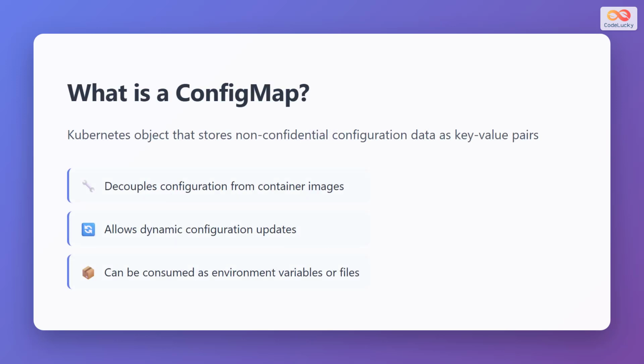A config map is a Kubernetes object that stores non-confidential configuration data as key-value pairs. Its primary purpose is to decouple configuration from container images, making your applications more portable across different environments.